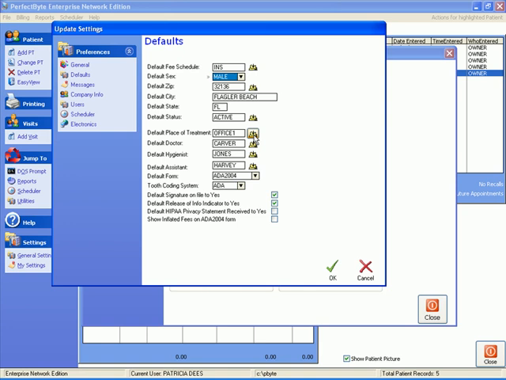Default place of treatment, default doctor. If you have a group practice, you can choose the most common doctor here, or you can even leave this blank so that you can select every time. Your default hygienist, which will be accessible to dental practices and people who purchase the Enterprise Edition, and default assistant that will be accessible to the orthodontic practices or people that purchase the Enterprise Edition.